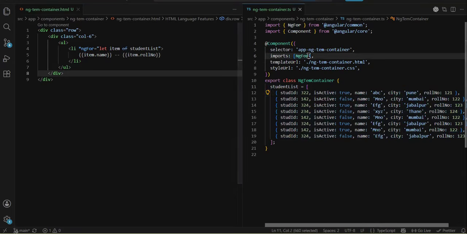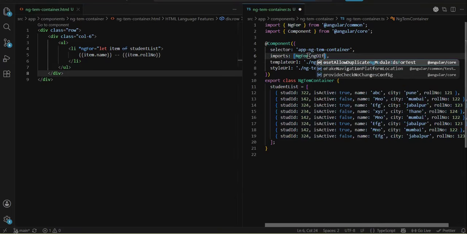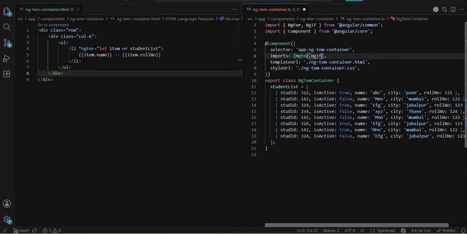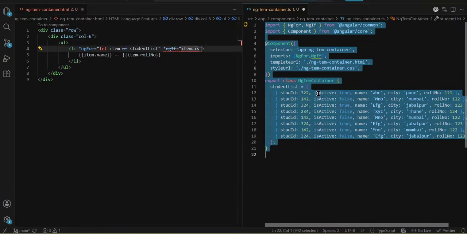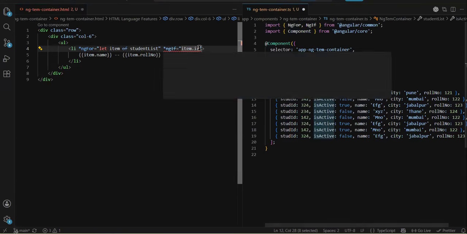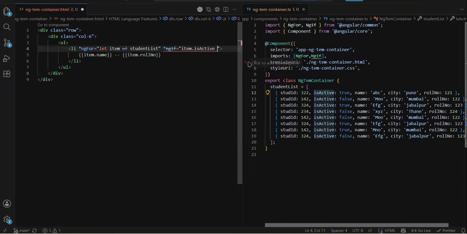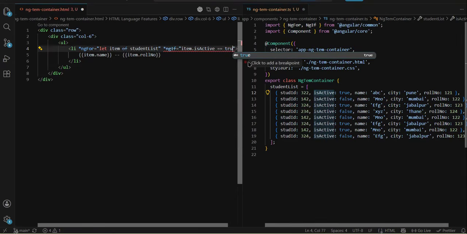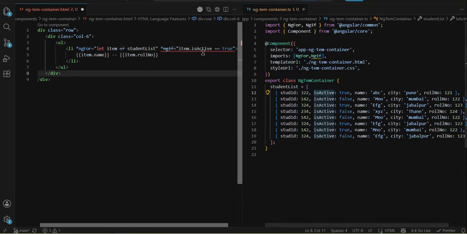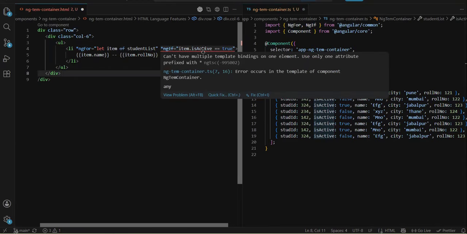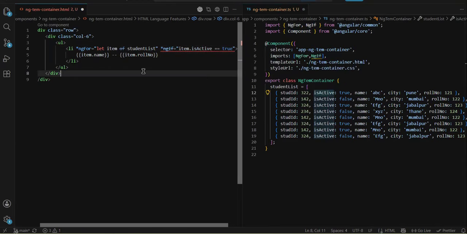Now I cannot use two structural directives on one element. So here, if you see, *ngIf equal to item.isActive. So this will be my condition. If this item isActive is equal to true, then only I want to render it. Here we are getting a compilation error, saying two structural directives cannot be used on a single element. So this is the problem.